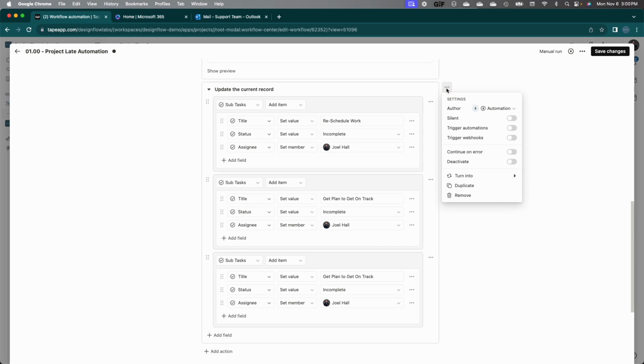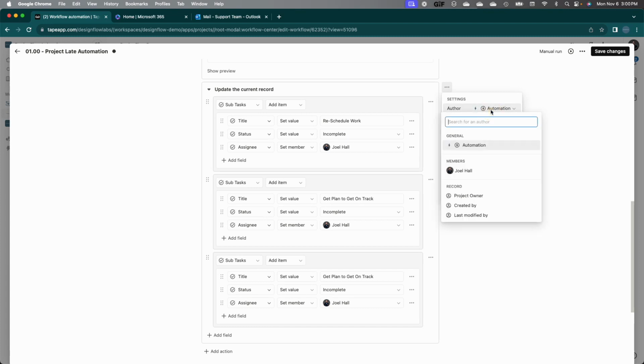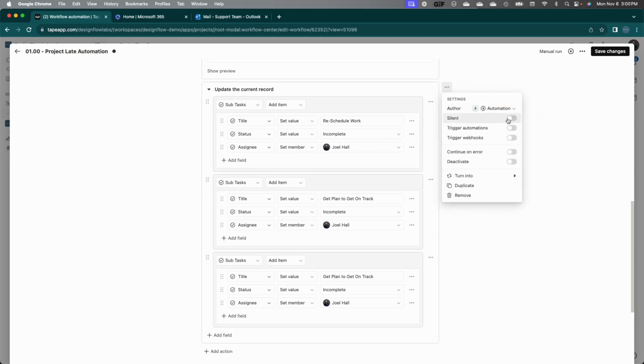Some other things you can do. This little ellipsis here, lets us get additional settings for the action. So I can show the action or the automation being triggered either as automation or by one of the members of the team. So over in the activity feed, if I wanted to, I could make it look like I was the one making the change. We could have this run silent, so this would not create notifications, which is really helpful. If you leave this on for every single action and every single automation, all of a sudden your notifications over here start to pile up. So you can have these run silently.